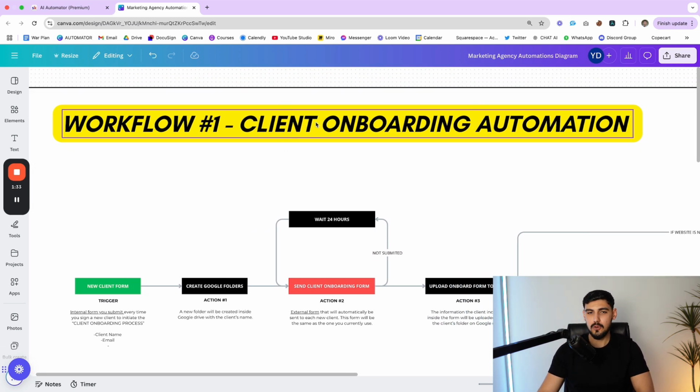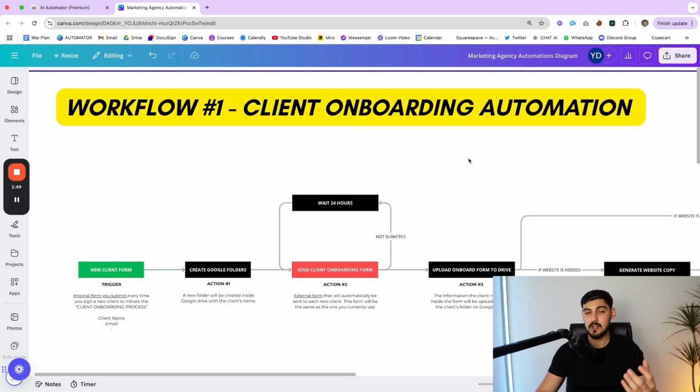So this is workflow number 1. This is a client onboarding automation. You've probably seen a bunch of those on YouTube before. However, here it's without the hype, because it's for a real project. So this is how things are actually supposed to work in the real world.